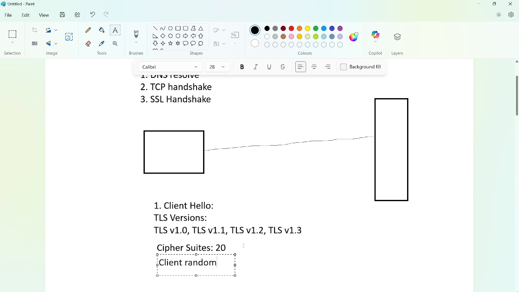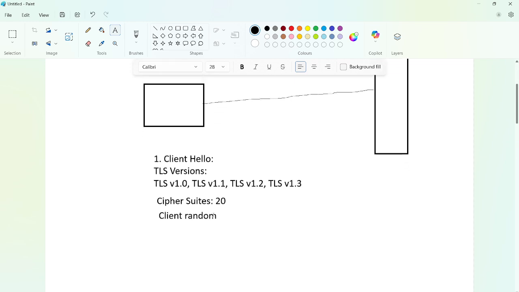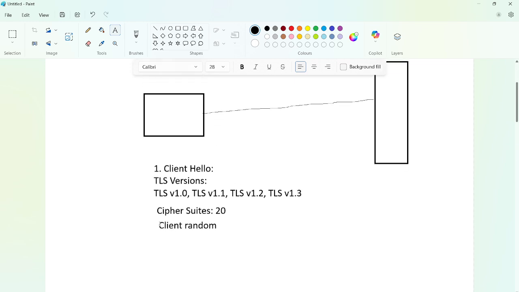So this will be helpful for further process in the SSL handshake, okay. I will let you know after the second and third step, okay.